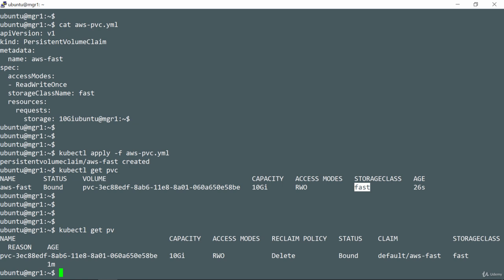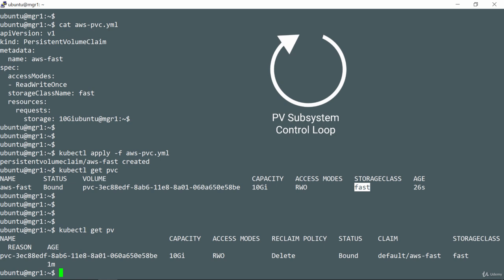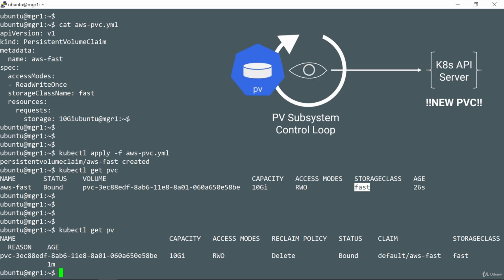I love it. Now, behind the scenes, as with all things Kubernetes, it is implemented through a control loop. So the persistent volume subsystem has a control loop constantly running and watching the API server for new PVC objects. And anytime it sees one, it actions it. And that's it. Storage classes, making Kubernetes storage dynamic and yanking it into the modern world. Now, let's go and open up the sample app and see what storage stuff we can find in there.